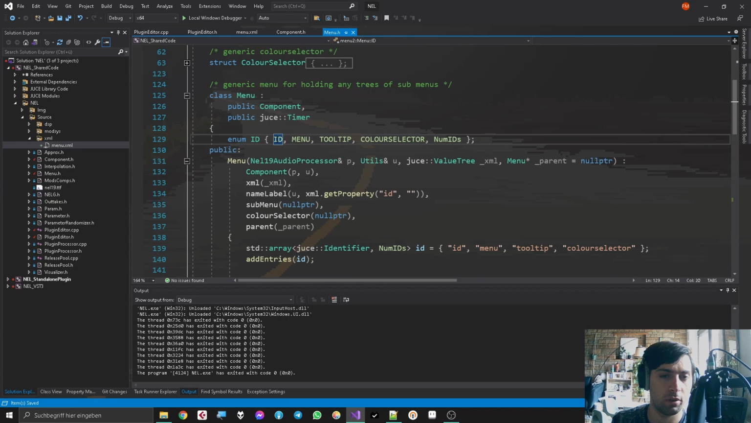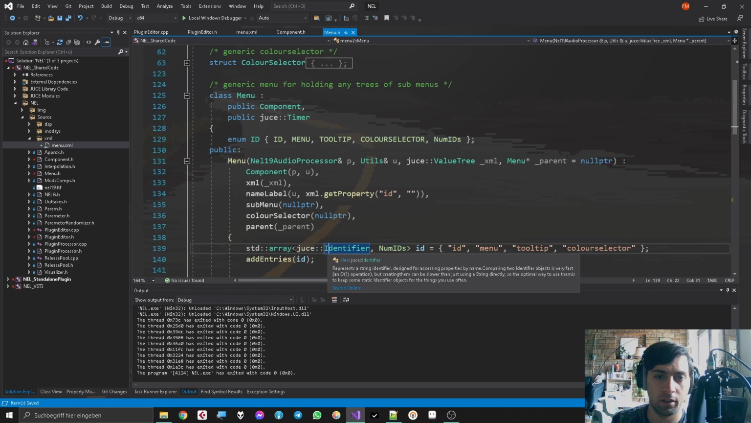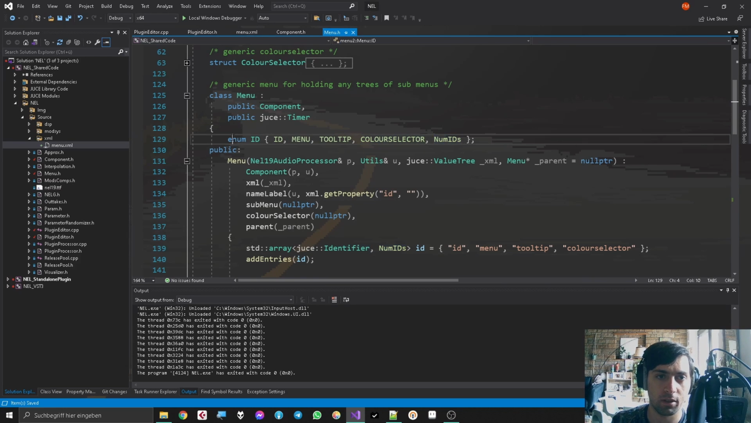And especially we need the ID of things. We need to know if it's menu. We need to know if it's tooltip. We need to know if it's color selector. And yeah, at the end is num IDs, so that we always know how big this enum is, even if I add some things to the array. And also how big the array is. Gladly, enums are always static constexpr. So I can just put that into this array normally.